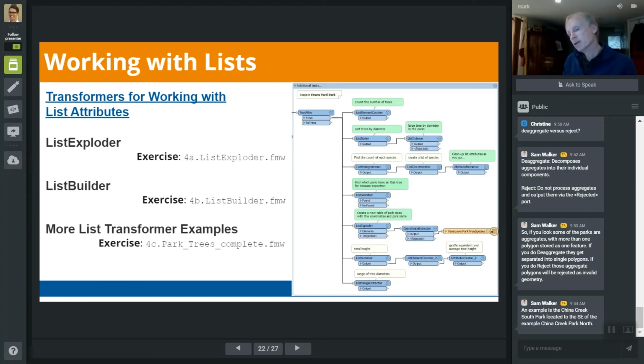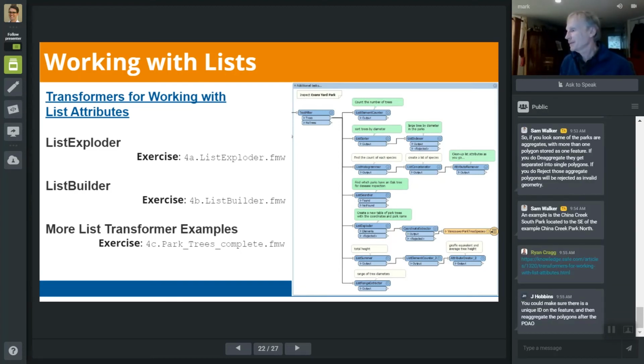So let's have a look, and we're going to probably go about 15 or 20 minutes over time, I'm afraid. Let's have a look at how we can work with lists. We're just going to walk through these transformers. Maybe Sam or Ryan can post the link to the article in the chat there, transformers for working with list attributes. And so let's just do that.